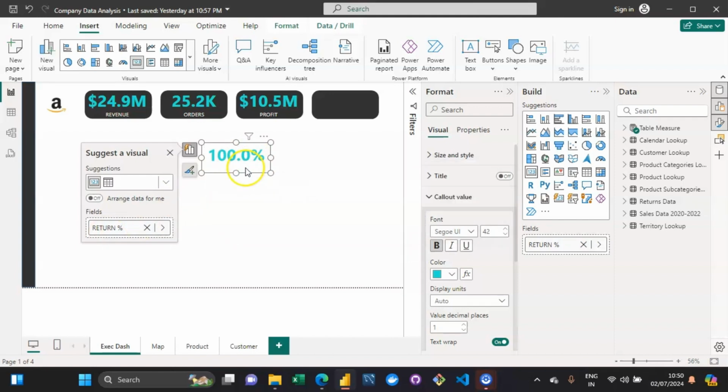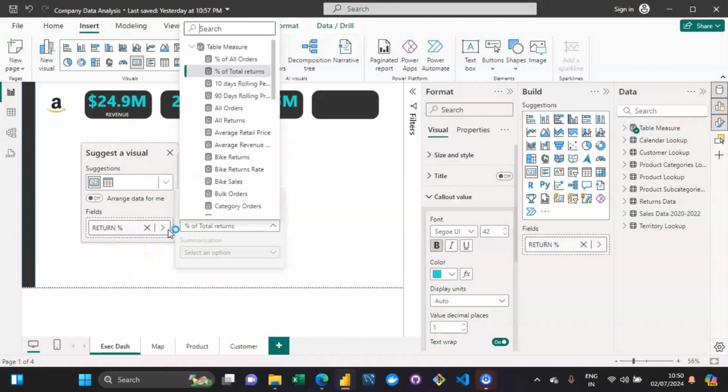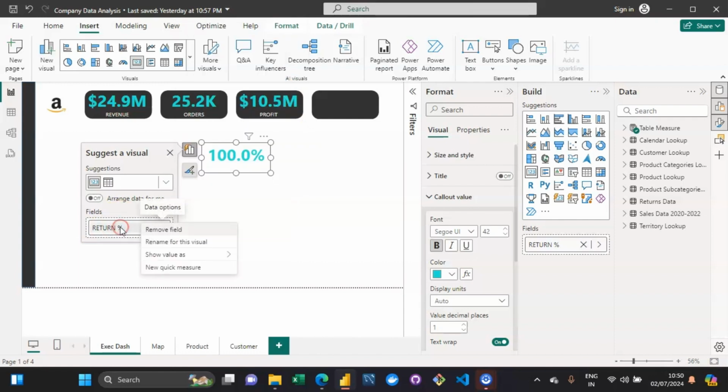Okay, return percentage is coming out to be 100, right? So we don't have to make these changes. We don't really need to keep it as 100, right? So one thing you have to change over here, and that is show value as.